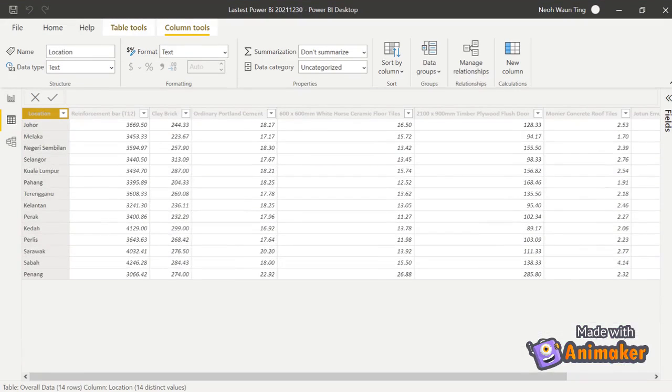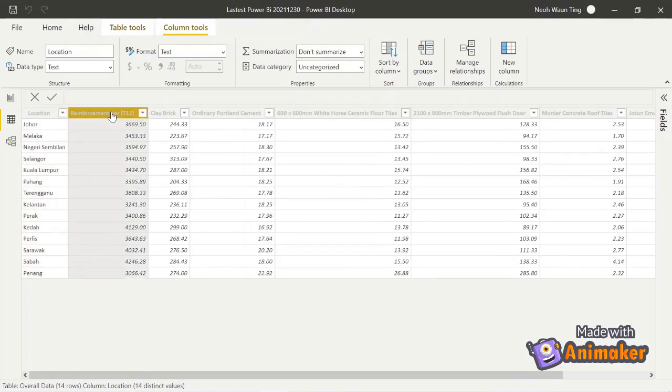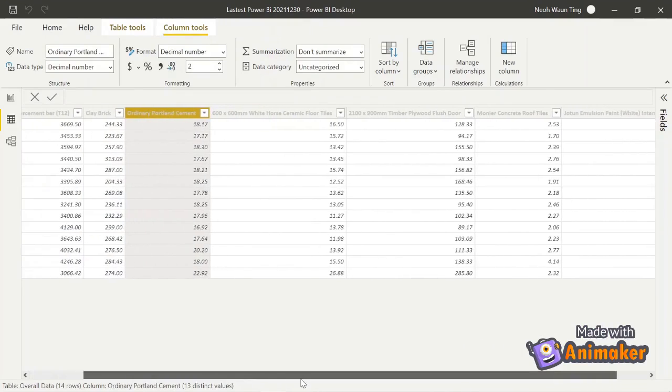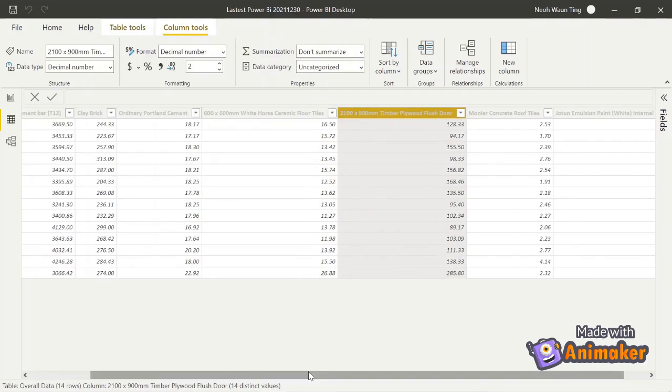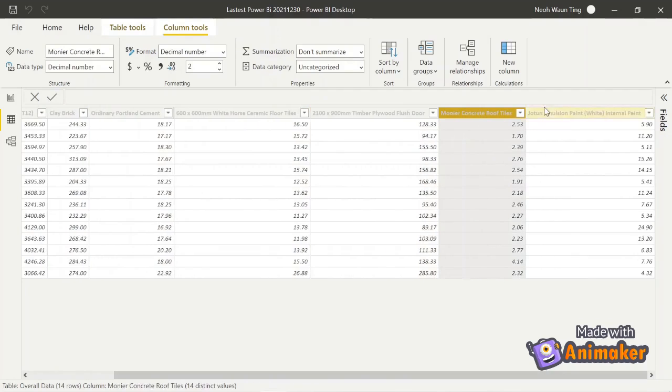We use average price to establish the Power BI data for each of the materials including reinforcement bar, clay brick, ordinary Portland cement, white horse ceramic floor tiles, timber plywood flush door, Monier concrete roof tiles and Utune emulsion internal white paint.